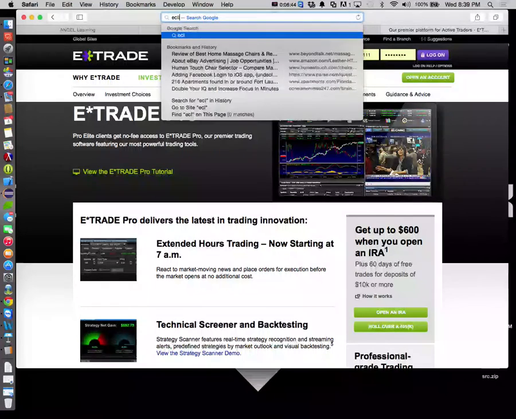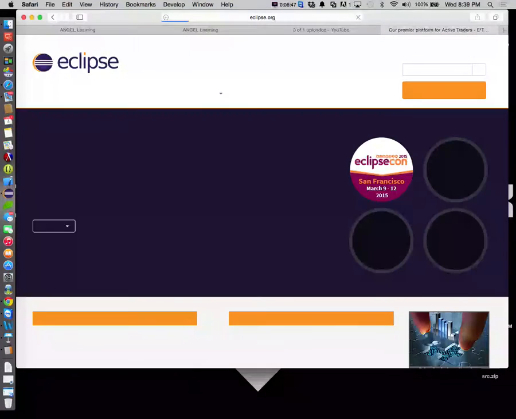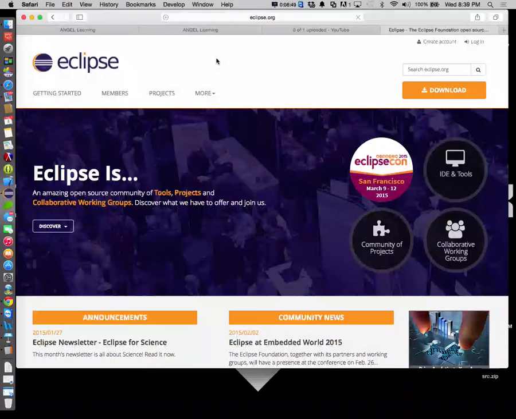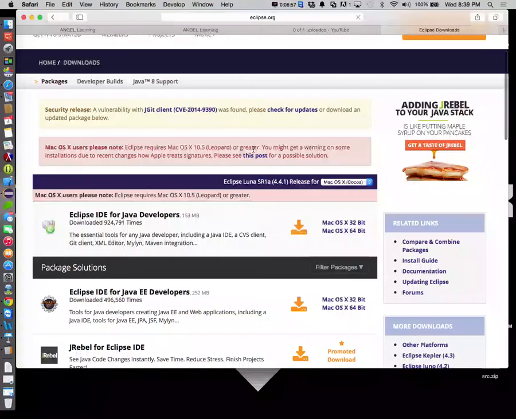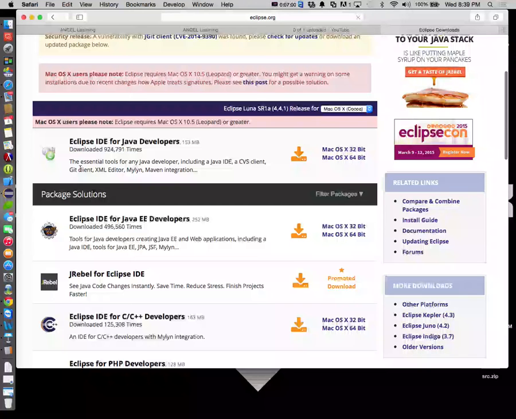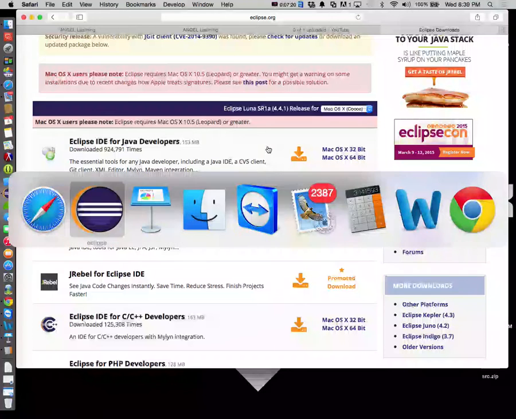You can find it at eclipse.org. You'll want to go to download. Okay, and the one you want is the Eclipse IDE for Java developers. Okay, it'll automatically figure out which operating system you're on. If it didn't, you can do the drop down here. It's available for Windows, Linux, and Mac. So download the 64-bit version. It's fine for any of the platforms. And once you have it, then you can do what I'm about to do.